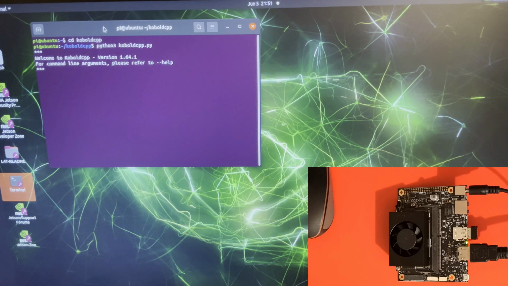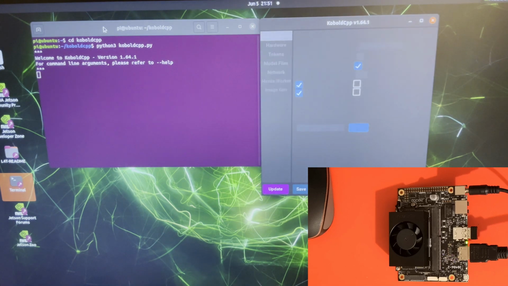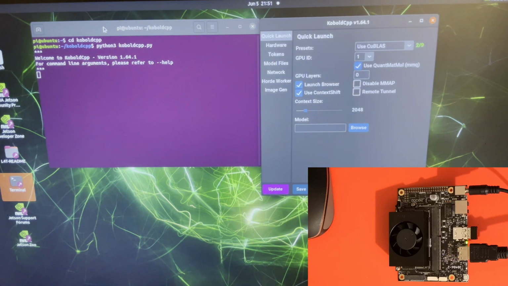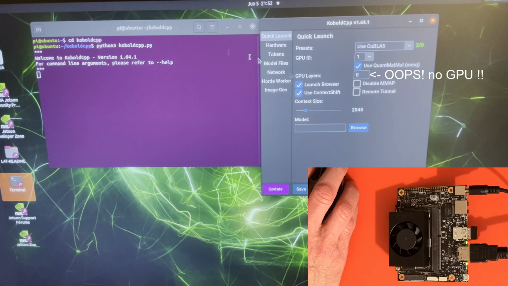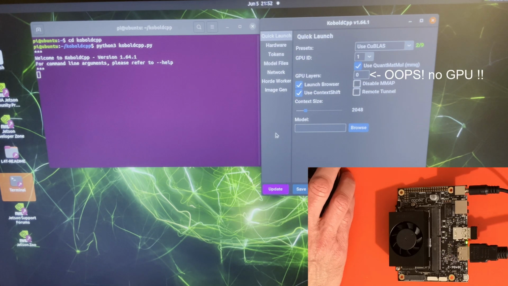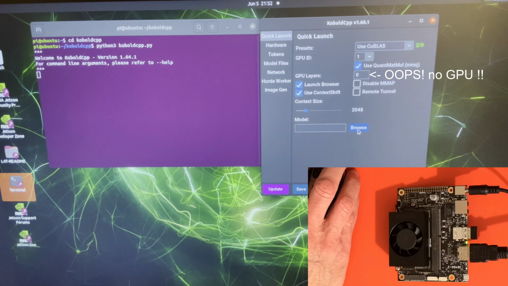Running a program called KoboldCPP, which is an optimized and compiled version of the Llama language system used to run ChatGPT and such large language model databases, to give them a conversational interface. Now it's the online so-called AI systems or emulated intelligence.